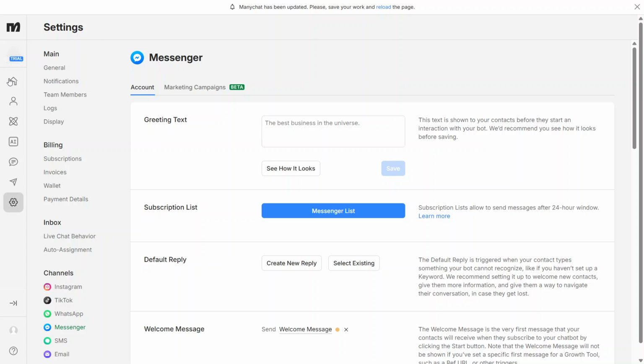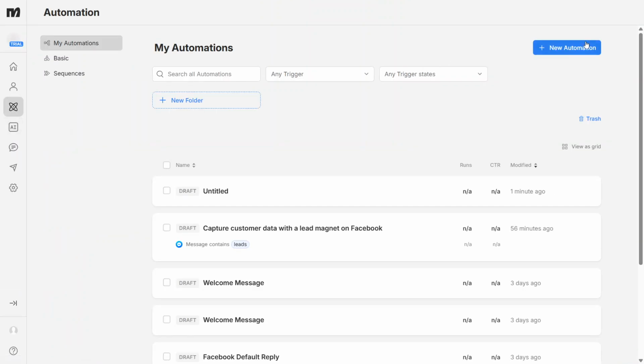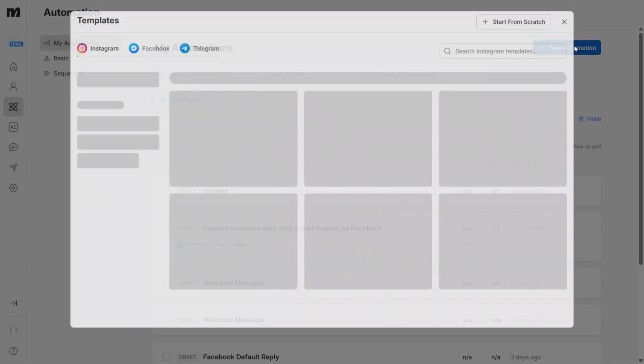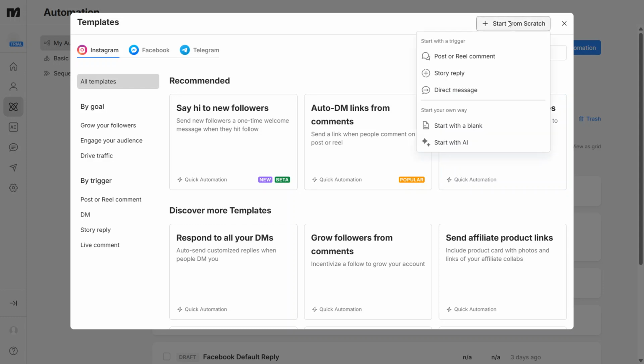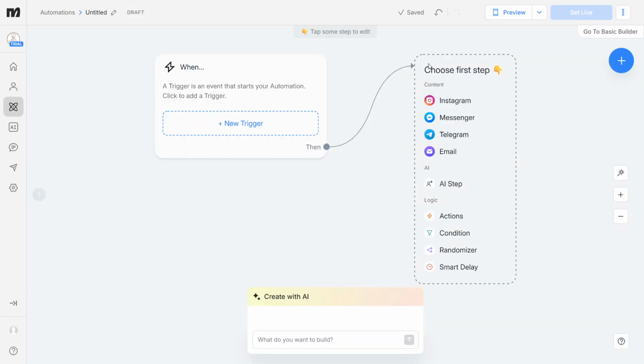Next, we're going to create the actual bot automation. On the far left, click on Automation. In the top right corner of the screen, click on the button that says New Automation. A pop-up will appear showing different automation templates for any channels you've connected. For this tutorial, we're going to build everything from scratch so you really understand what's happening. In the top right of that pop-up, choose Start from Scratch, then select Start with a blank option from the drop-down. The page will reload and open the automation editor, which is where we design the conversation flow.